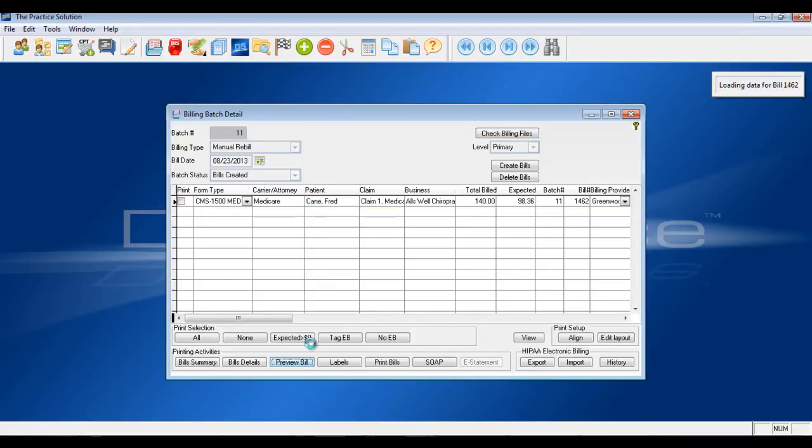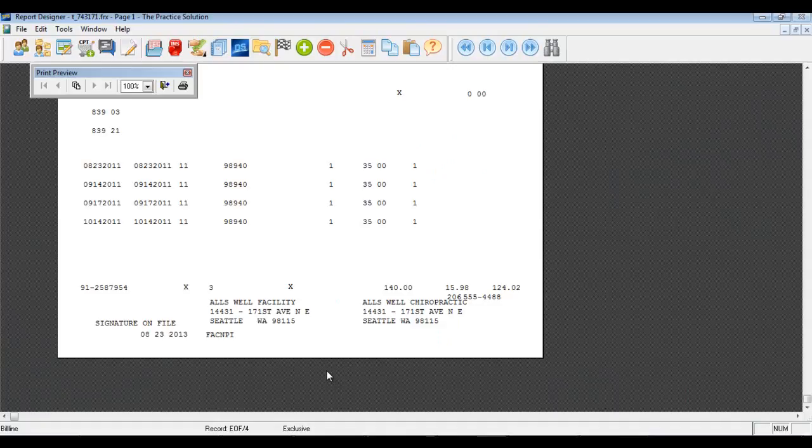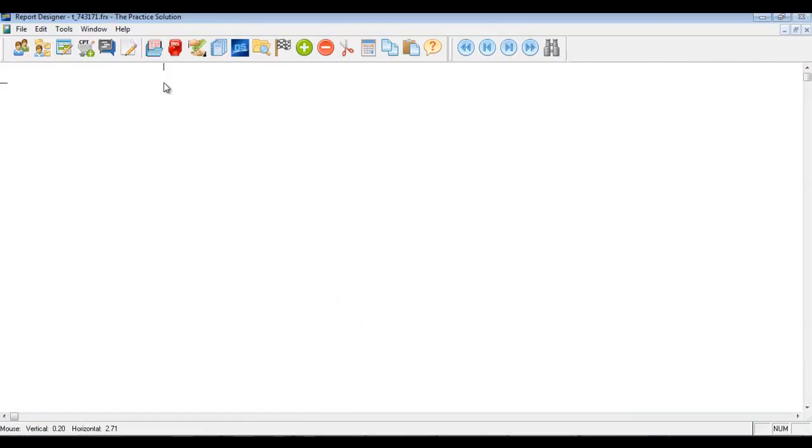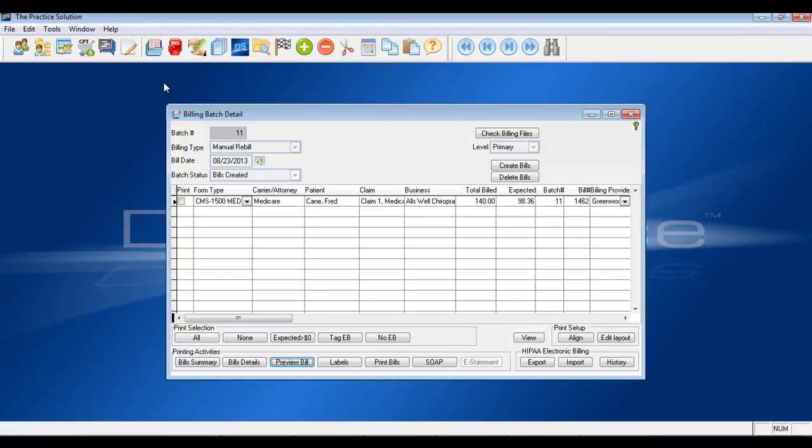If I click on it and do a preview, scroll to the bottom, I can see here that the 4 services I just selected in the Manual Rebill or Insurance Follow-Up Center are now here. It's pretty cool. Now before we wrap up the video, there's just one more thing to go over.